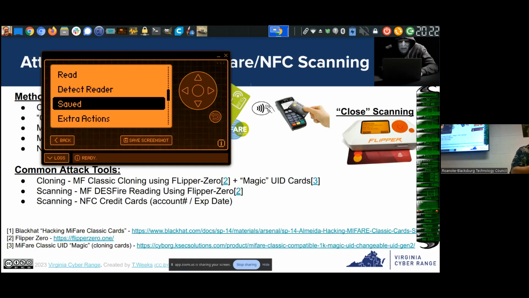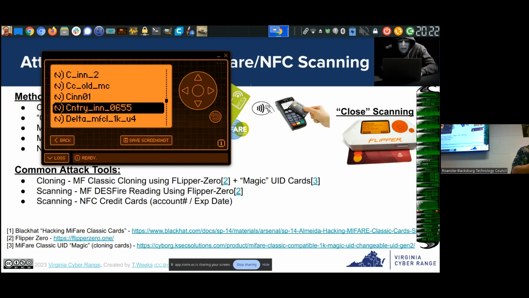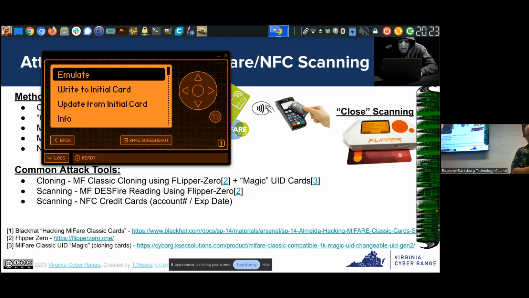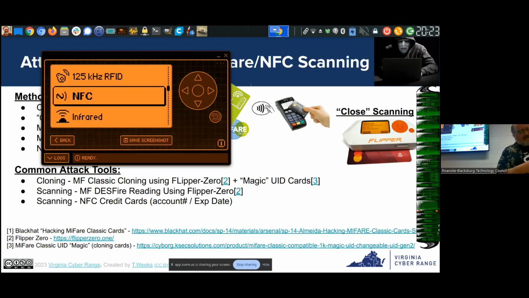So I'll do a saved. I'll go here to my country in 1, country in 2, country in. I did this, the hex on it is 0655. So I'm going to do that one. I can emulate it or write it. Actually, I need to go to a different app for this. I'm sorry, let me back out of this.